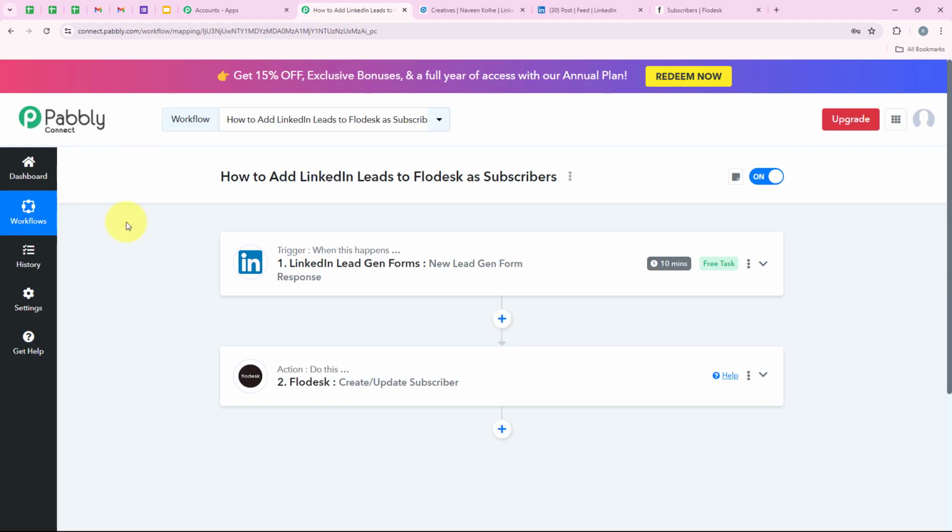So yes, with this our workflow is successful, and I'll just summarize the workflow for you once. For our trigger application, we selected LinkedIn lead gen forms. For the trigger event, we selected new lead gen form. For the action application, we selected Flodesk, and then for the action event, we selected create/update subscriber, because I want that as soon as a new lead is received in my LinkedIn lead gen form, automatically a new subscriber should be created in my Flodesk email list so that I can nurture these leads with targeted email marketing campaigns.